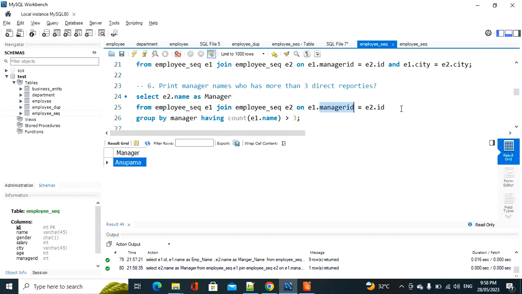Up to here it's a common query: e1.manager_id equals e2.id. As I explained some time before, I'm grouping by this manager, and having count of e1.name greater than 3. You can also have this count in the select, count of e1.name as report_count. Let me execute. See, report_count is 4.